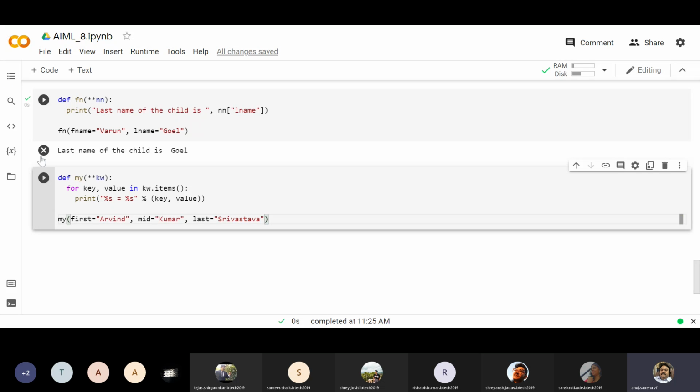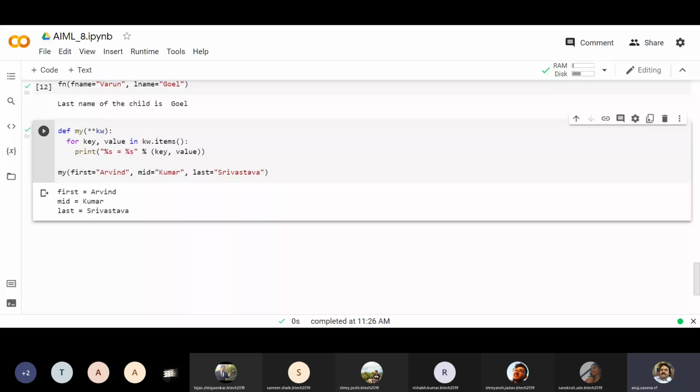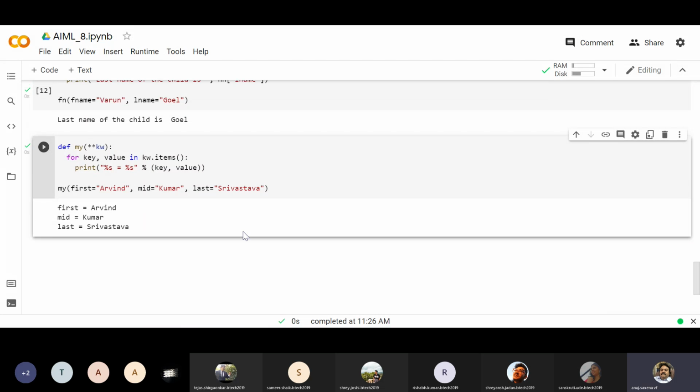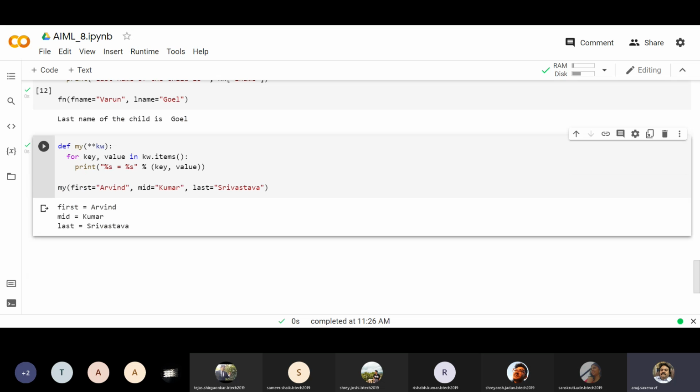When I print key and the value, let's see what comes. See, it gives you first, that is the key, and the value is Arvind. Here we called it directly, but this is what it returns. So the name of the variable will be your key, and the data inside that is your value. So when I define a function with 2 stars, it can take a number of arguments, but to get the data from it, I can use a loop.